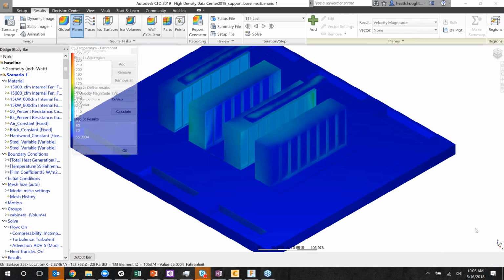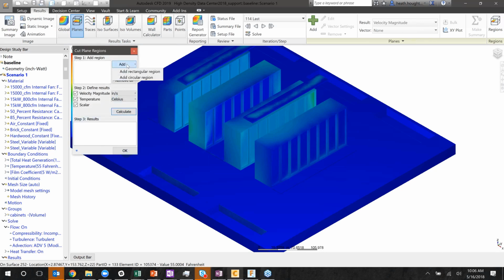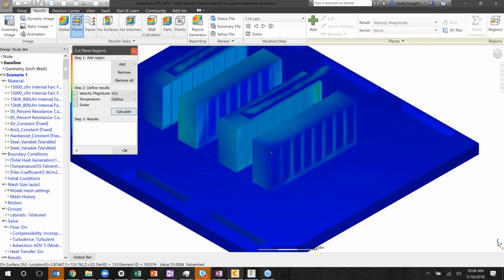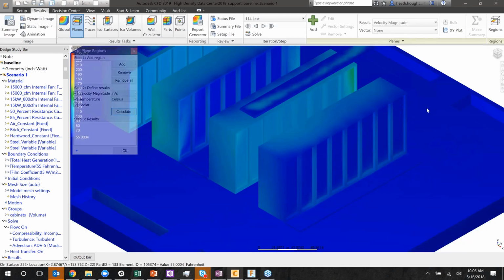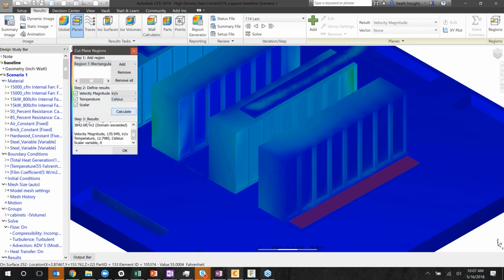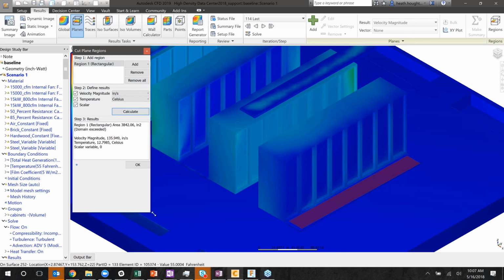So let me go ahead and add a rectangular region. Check this out. I don't have to draw on a plane. Whatever has color on it first. It's much like how to do the traces. So if I start drawing, you see I have a plane here that it drew, a rectangular plane. Hit calculate, and it'll tell you a few things.